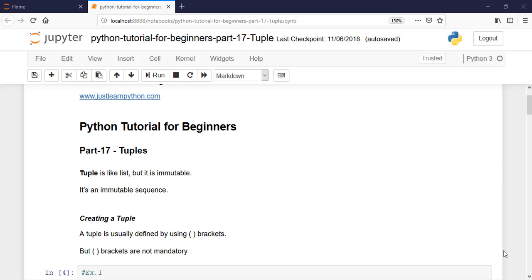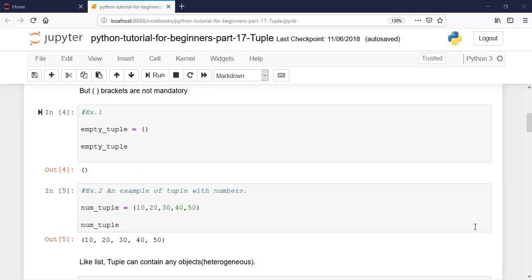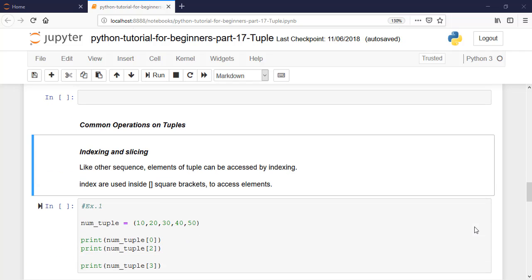In the last video we have seen how to create tuples. In this video we are going to learn about some basic operations on tuples, that is indexing and slicing, common operations on tuples. Like any other sequence, elements of a tuple can be accessed by indexing it. Indexes are used inside square brackets to access the elements.